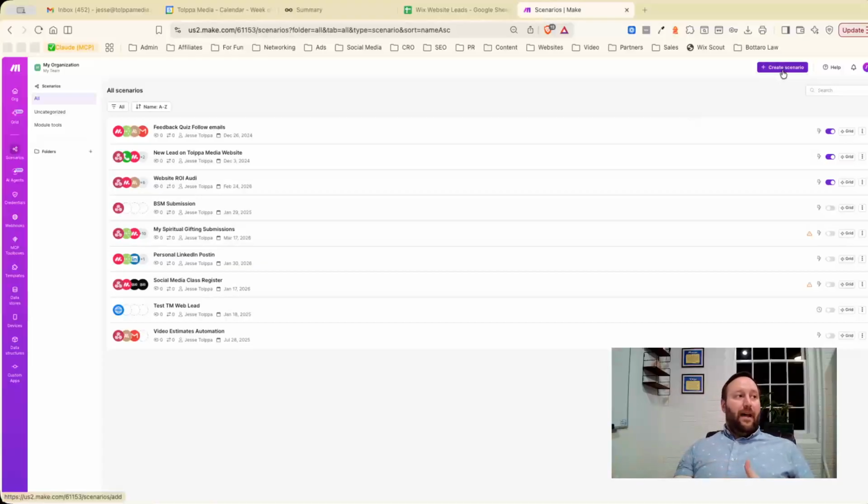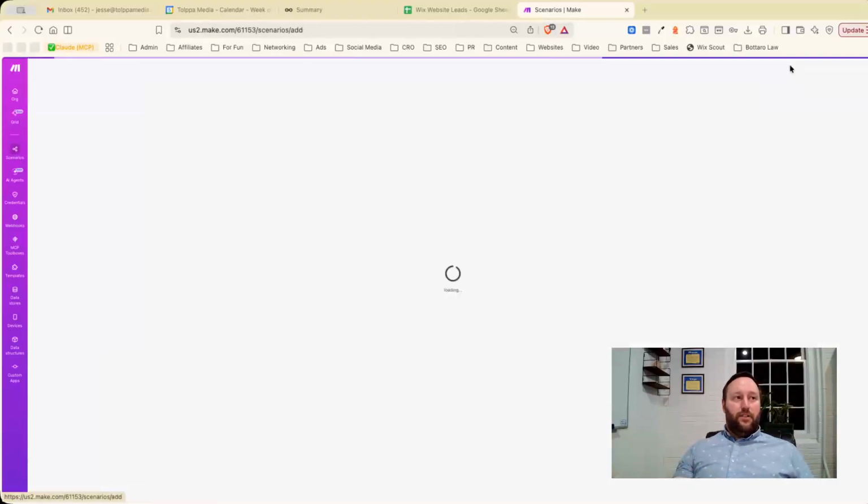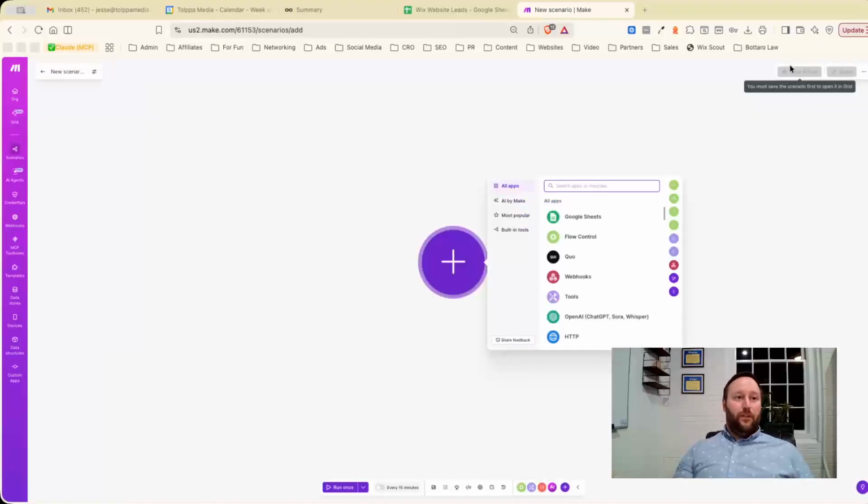So let's go back to the bread and butter of this thing, which is creating scenarios. So we'll go over here, we go to scenarios, and then we'll click create scenario. And this is when it gets really, really fun. So say we want to build out what we talked about on the last episode, which is an automation for Quo to send a follow-up text message after somebody has filled out a form on your website.